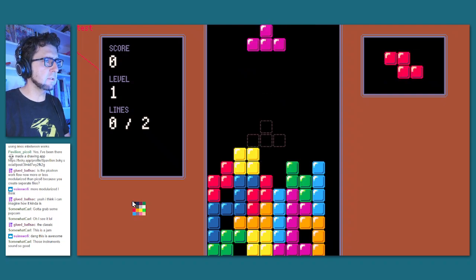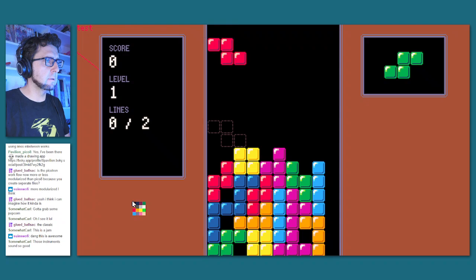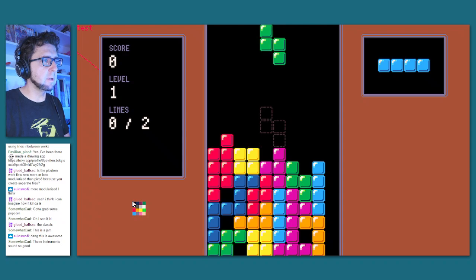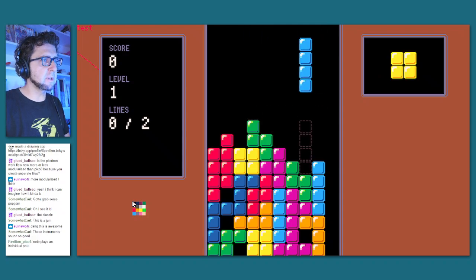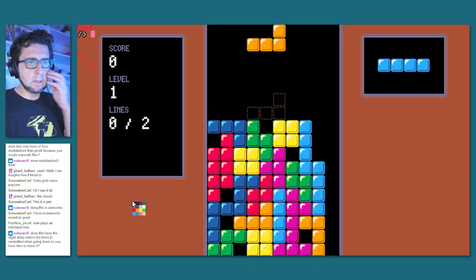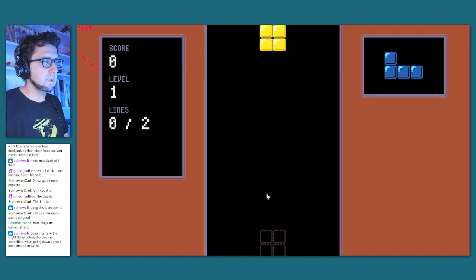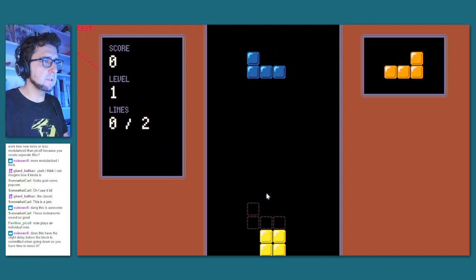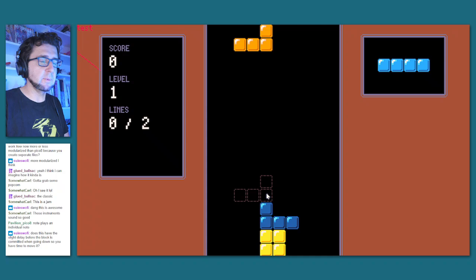Sometimes it feels like I cannot turn. Yeah, I was moving and it didn't turn. I think turning and moving at the same time is a problem. So sometimes you press both at the same time and it triggers only one of them. Does this have the slight delay before the block is committed when going down, so you have to move it? Yes, I think it does. Let me try this. Yeah, you see, you can still move it before it commits.